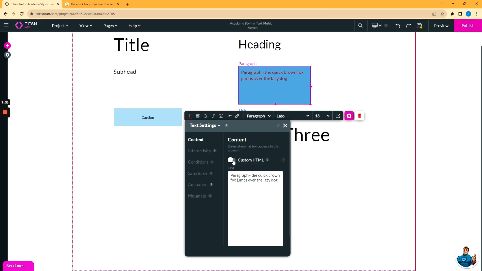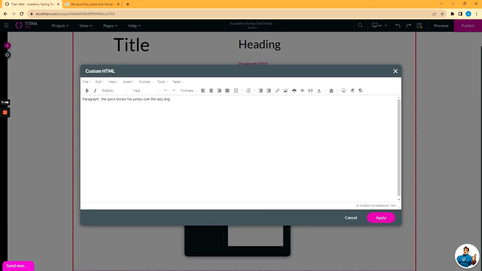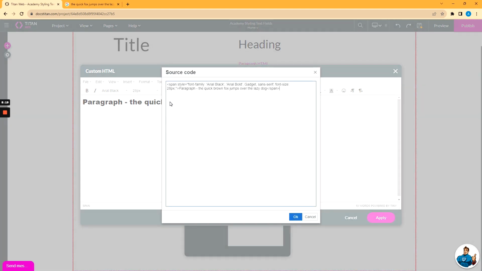How does this work? Simply enable the custom HTML using the toggle and press on the settings icon to configure your text style. Here you will be allowed to set the font family, size, and more. You will also be able to open the source code and change the CSS yourself. Go to Tools, Source Code, and that is how it's done.